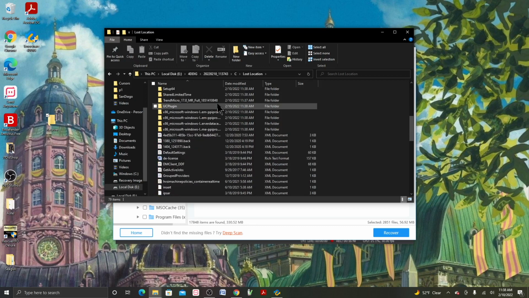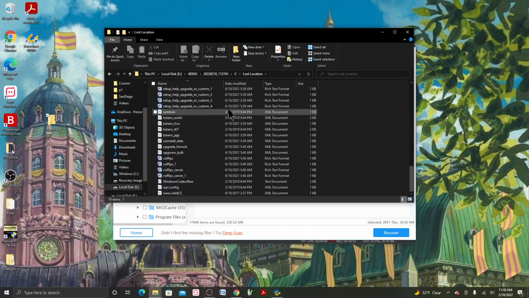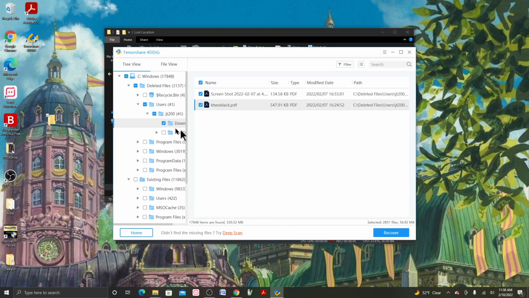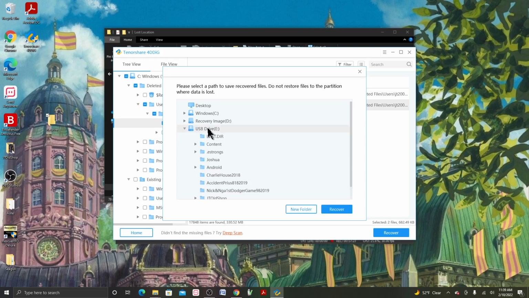So here are all those files that it was trying to recover just now. Let me see if I can filter it out. Okay, so right now it says selected two files. So I did it wrong earlier. Now I click on recover, and click on my USB drive. You can also put whatever location.